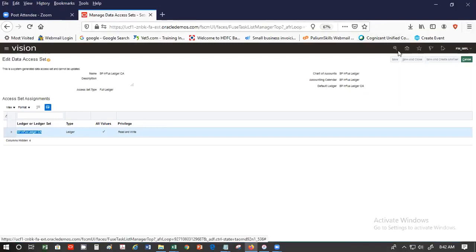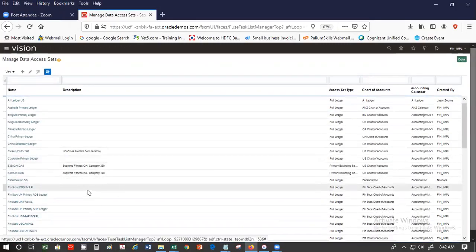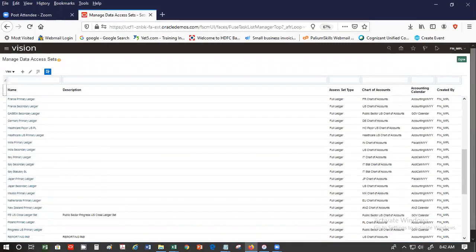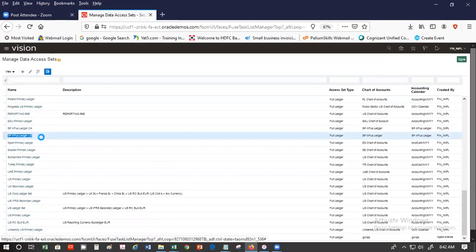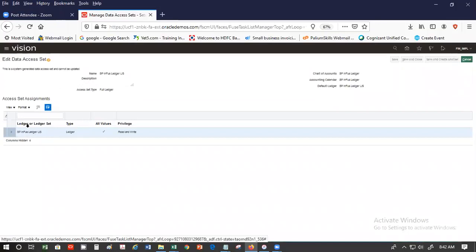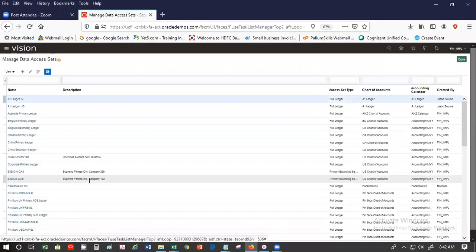Similarly, if you go to the next one, for every ledger, you will get a default data access set for that particular ledger. So you have one for US and you have one for Canada. This US one will give you access to the US ledger and all values within that. If you want a common one, you can define one, let's say SP Infusion, and you can give access to both the ledgers. So through that one particular data access set, the person will get access to both.